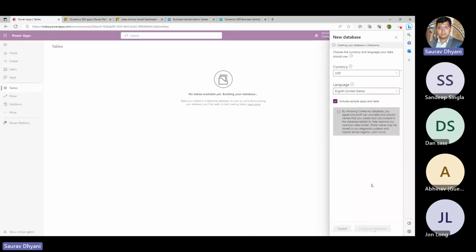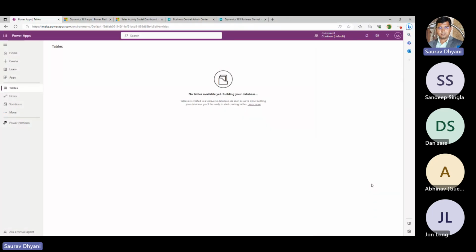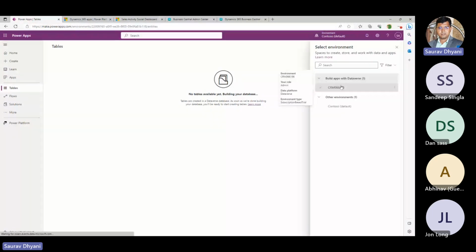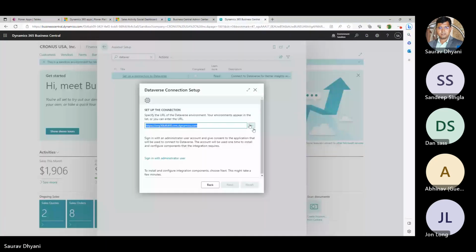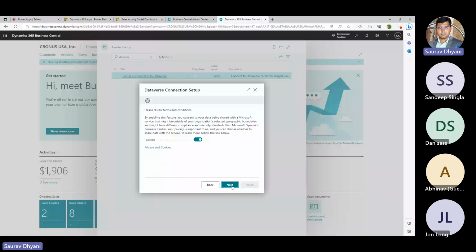If I create my database, so now in my Dataverse, I have 2 environments, one for default and one for CRM. So at this point, I should be able to choose them from here. And let me go back. It gets refreshed.